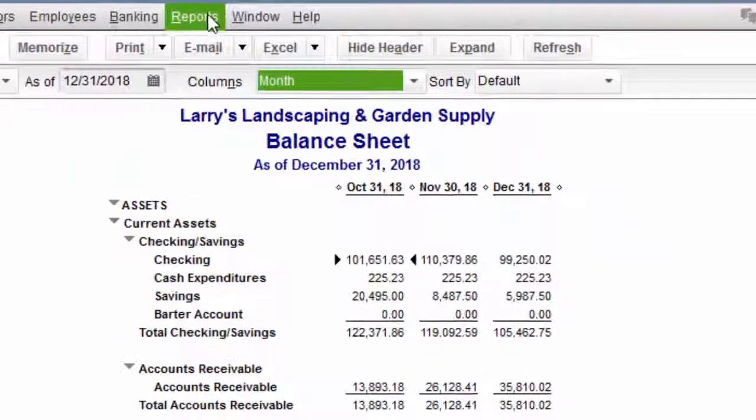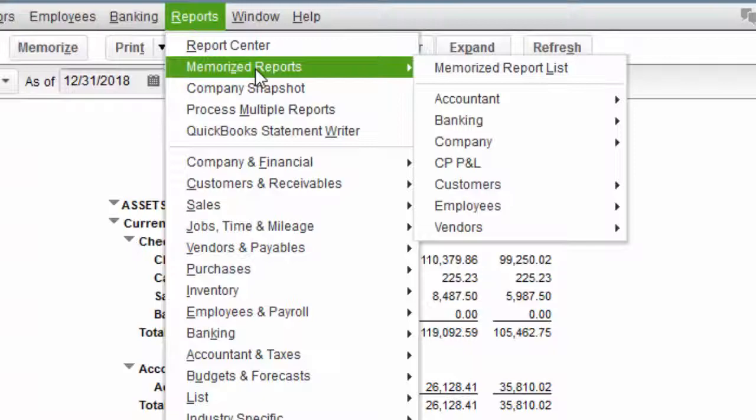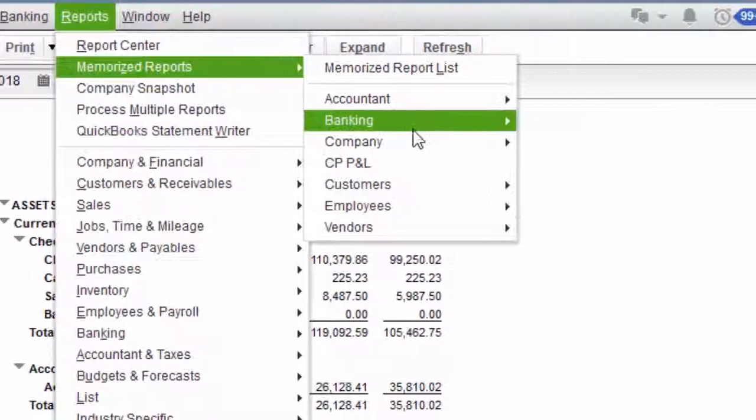To retrieve a memorized report, select Reports, then Memorized Reports, go to where you saved it, and then select it from the list.